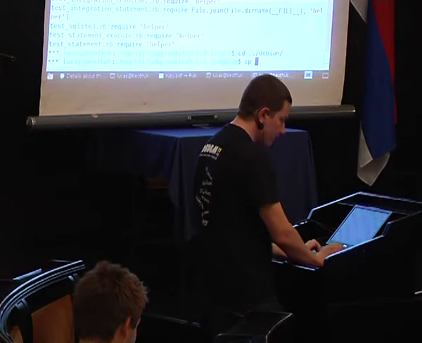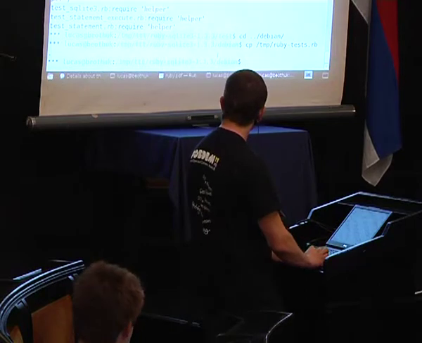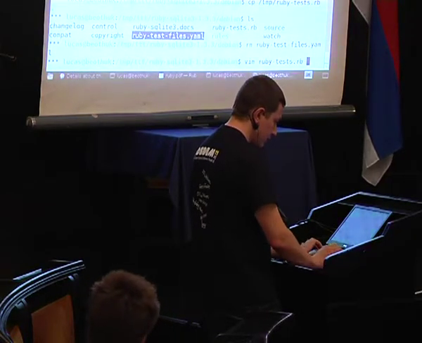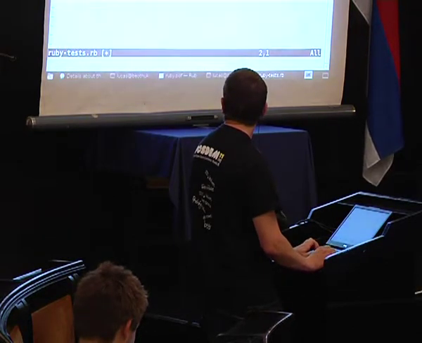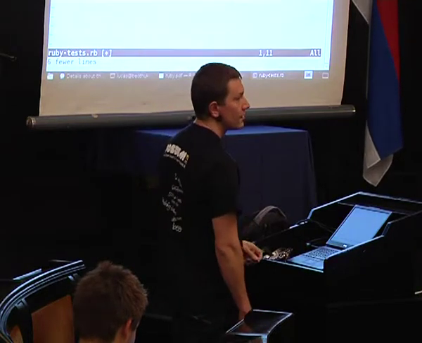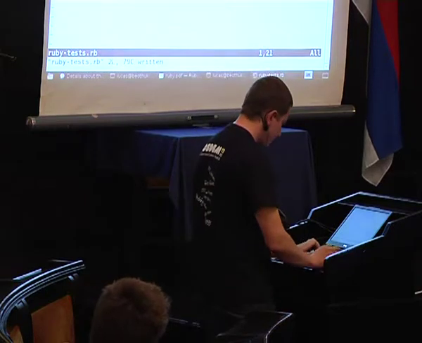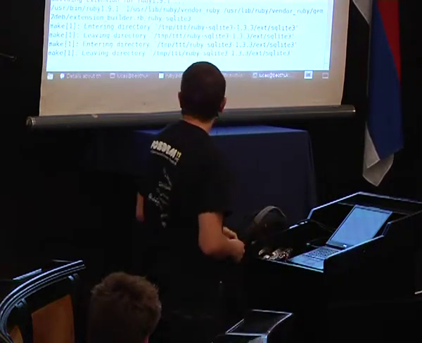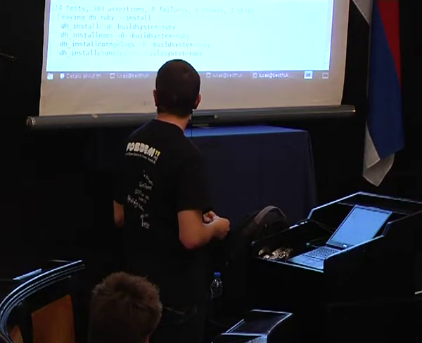The easier way is to use the other way of running tests with gem2deb, which is to add a rubytests.rb file in the debian dir. So I will remove that one, and edit that one. This just says that I will load every file in the spec or test dir, and that's usually enough, except that in my case I need to add test to the load path so that it finds the helper file. So it builds the extensions, and then it runs the tests for 1.8, it runs the tests for 1.9, and it worked.